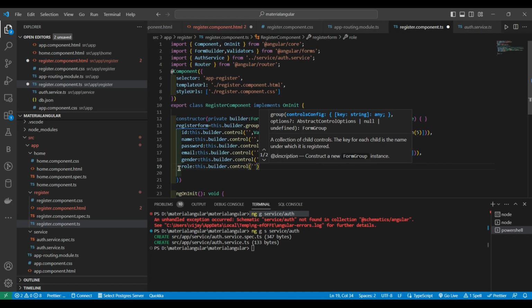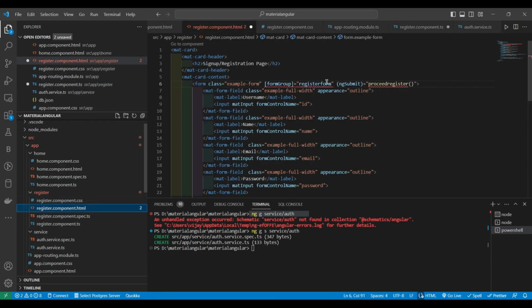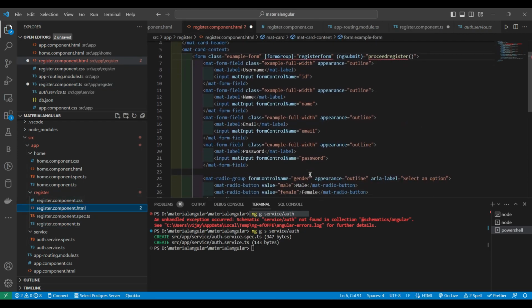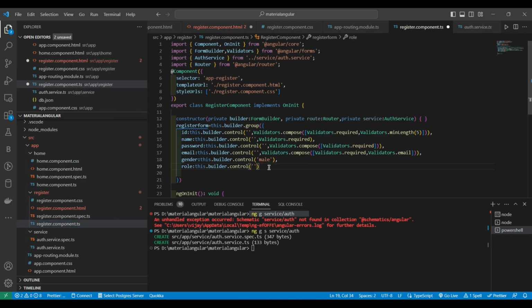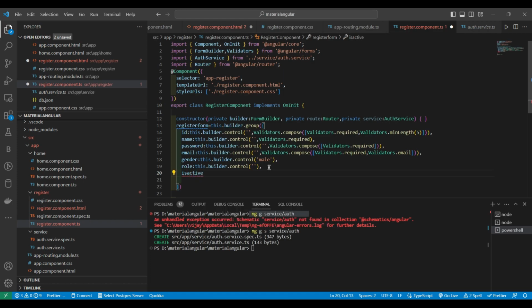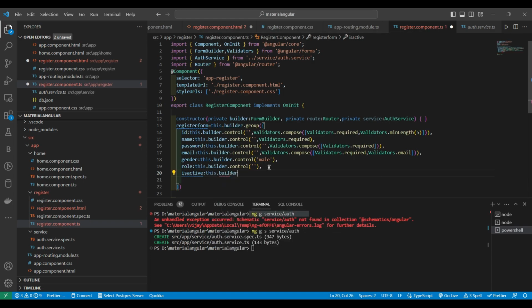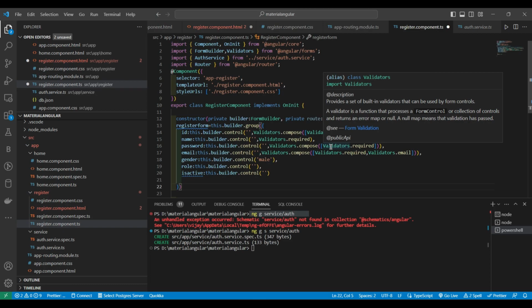This role is nothing but who's going to come and log in to this page. If it is an admin user, he will have some role, right? I have not given a form control name role anywhere here, but we can also use it like this. Comma, I can have another form control name called isActive, and I can say it as this.builder.control of, just empty. So hope all these errors have been resolved, right?